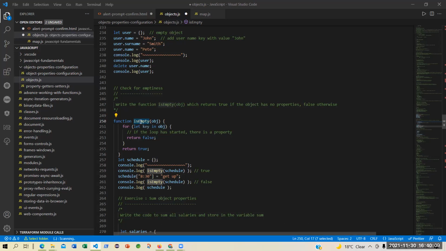So I'm creating a function isEmpty. I'm passing an object, the object for which I'm trying to find out whether it's empty or not. Now, in this function, I am iterating through the object using a for in loop. I'm giving it a variable. It will pick up the first property, which is a key, into a variable called key. You can name this anything.